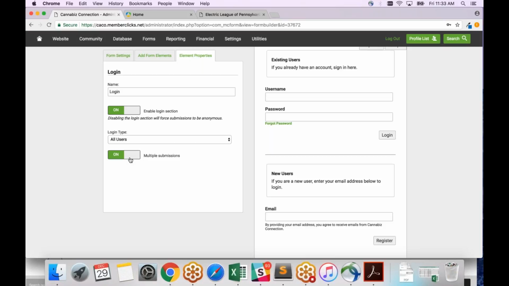Okay. But for an event registration form, you would have the login on and you would not allow multiple submissions because you don't want somebody to go, did I register for that? I don't remember. I'll just do it again. And now you've got 2 registrations for the same person, 2 invoices, you're having to credit money.